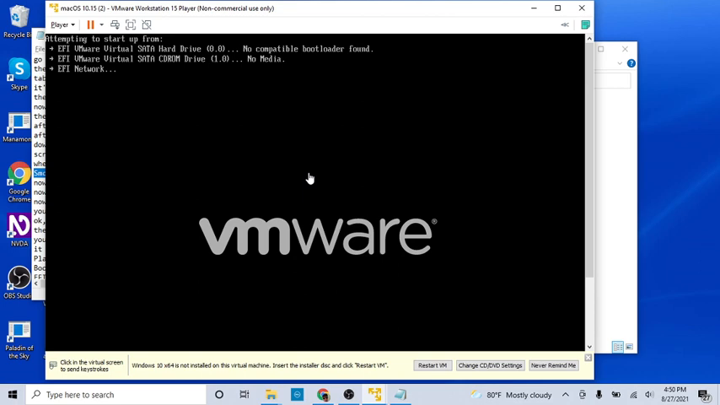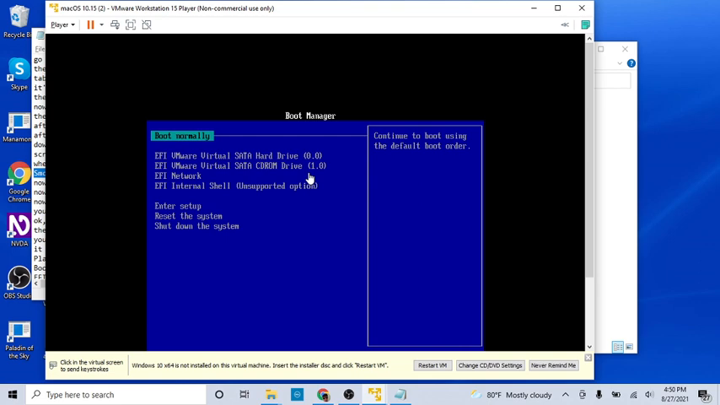Attempting to start up from IEC virtual server, no compatible bootloader found. IEC virtual server CD-ROM, IEC network VMware. Windows 10 x64 is not installed on this virtual machine. Yeah, something like that.